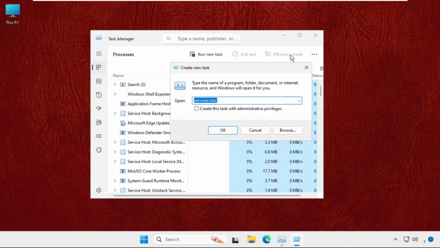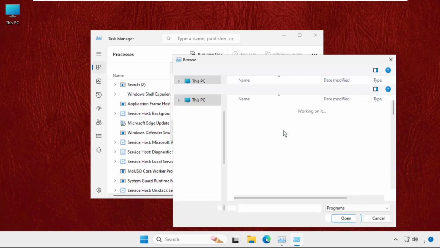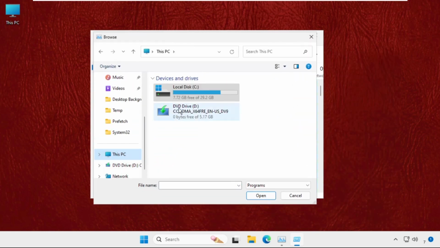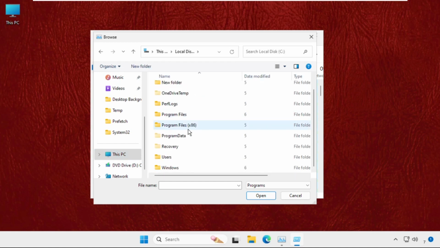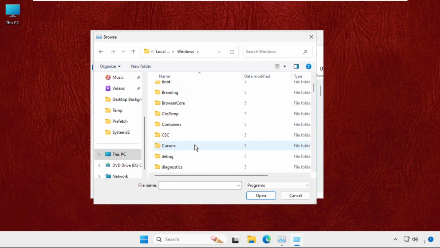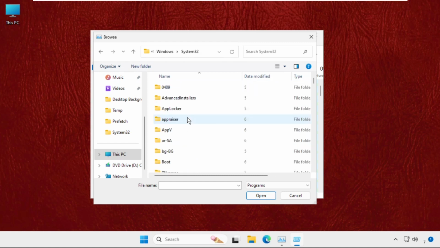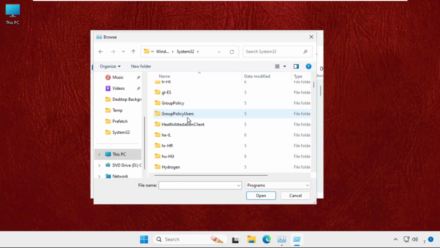On this window, go for browse button, then select this PC, C drive, and go for Windows folder. Now find out system32 folder and double click on it to open it. Then find out cmd file.